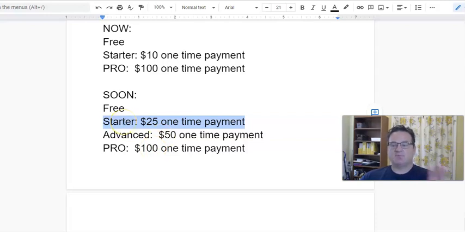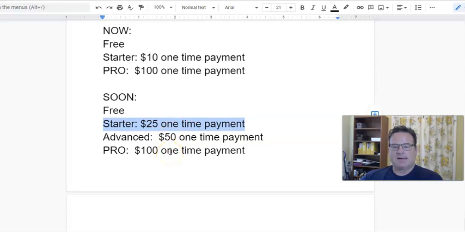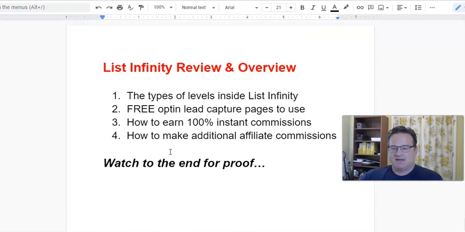Now you can upgrade. So if you join at starter and you want to upgrade to advanced or pro, you can do that, and then you'll start making those commissions going forward as well. So I hope that explains it. But the beauty is these are one-time payments to join. They're one-time upgrade payments if you start at a lower level and want to upgrade. And they're one-time payments. And that gives you the ability to earn 100% instant commissions, and we're going to see proof of that at the end, so keep watching.